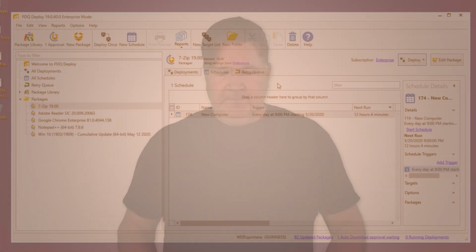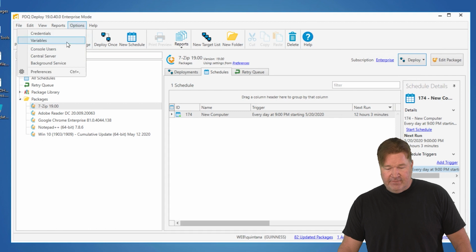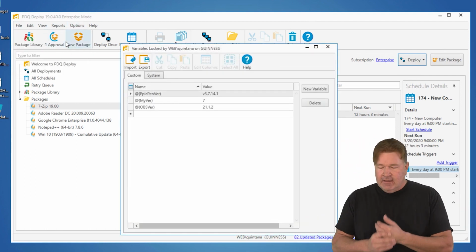I'm gonna take you through using variables in PDQ Deploy. First of all, where do you find variables? Well, it's under options and variables. I know, easy to find, I love that.